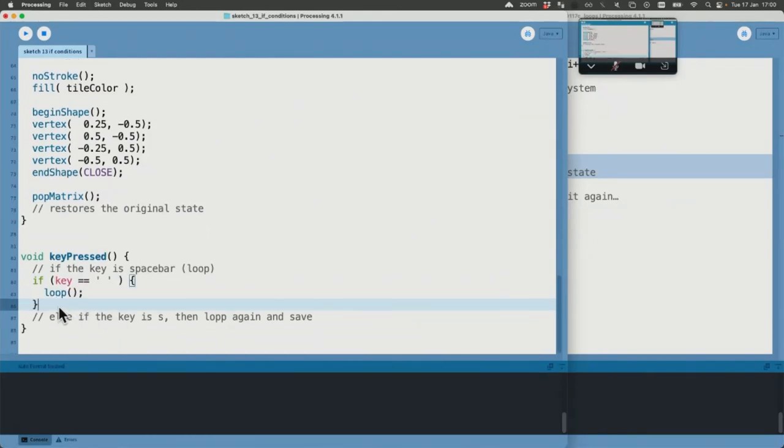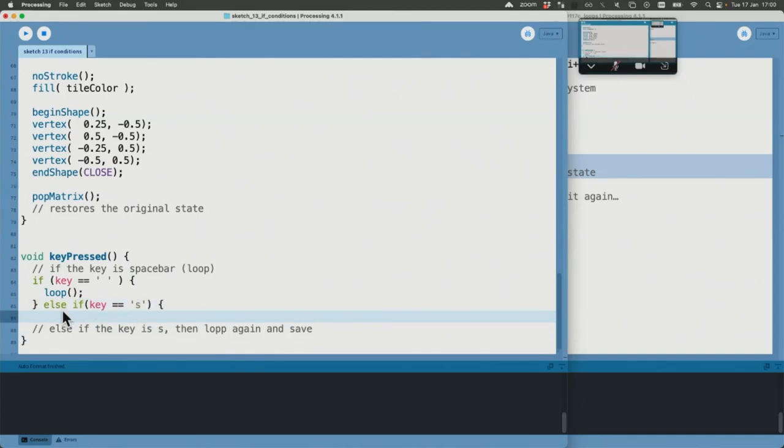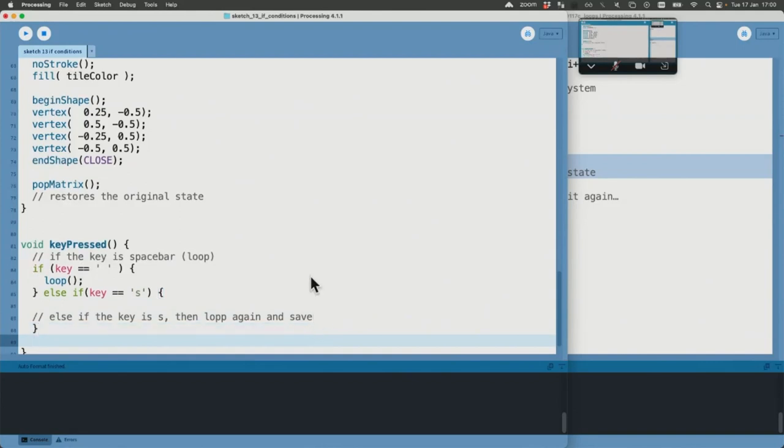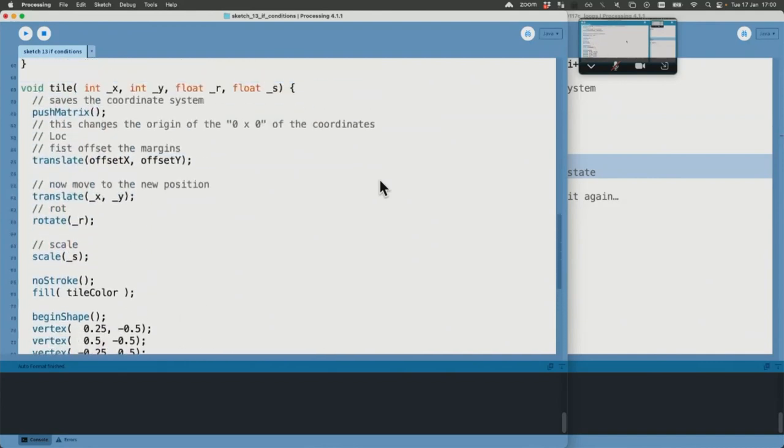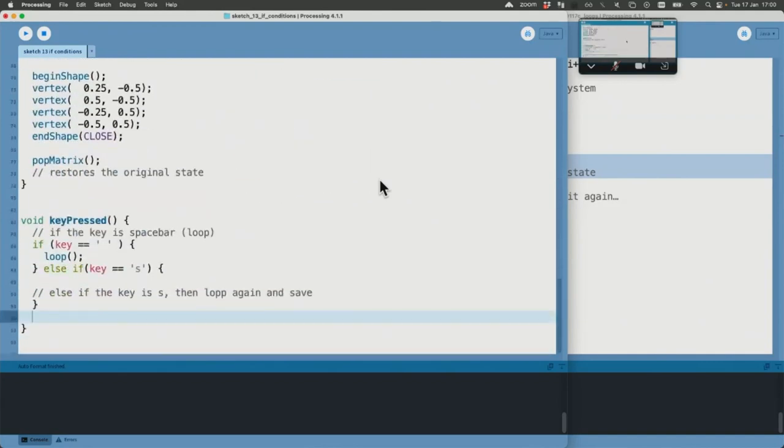Else, and we'll do an else here. But we want to do a specific else. Else if, again, key equals S. We're going to do a save operation. The problem with the save operation is that the random is going to go all over again in the loop. But let's just ignore this for a second and let's go with it.